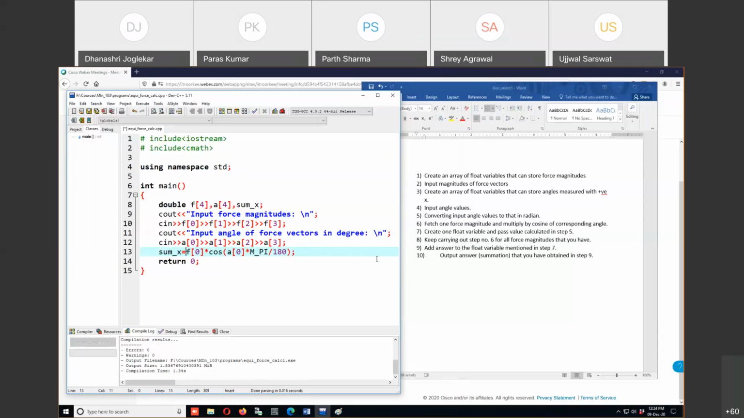So this line number 13, what it will do is it will go over here first, it will see that f0 and this cosine term need to be multiplied, so it will evaluate what this cosine of this angle is, and multiply it by f0. Whatever is the answer of this instruction, the multiplication will be stored over here in sum x. Whatever space in memory you have reserved for sum x, there this multiplication value will be stored. Okay, so is line number 13 clear?